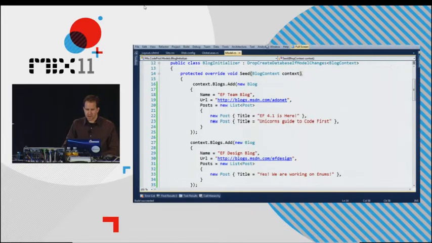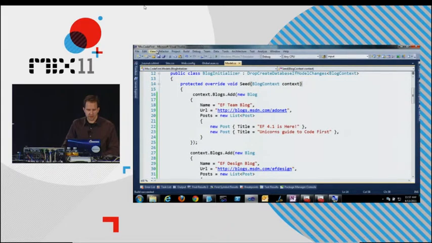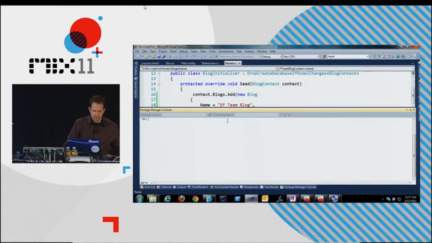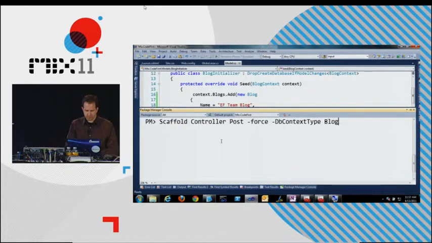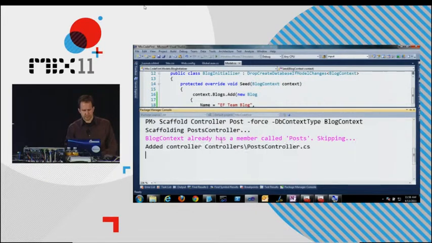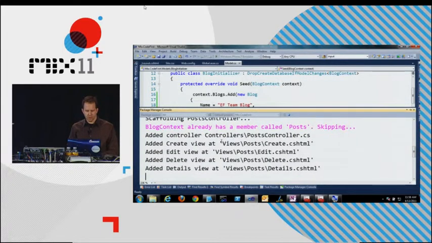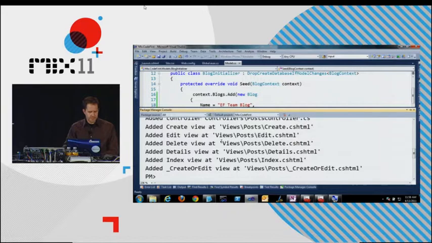So let's go and see if we can run some scaffolding on this and see what the database looks like. Okay, so we're going to use, let's see if the command line's got it. Yes, scaffold controller post, db context blog context. So this is going to give me my controller and my views for posts and for blog.